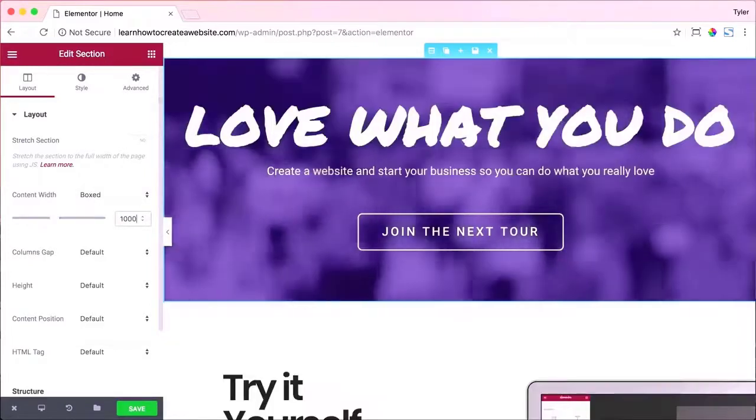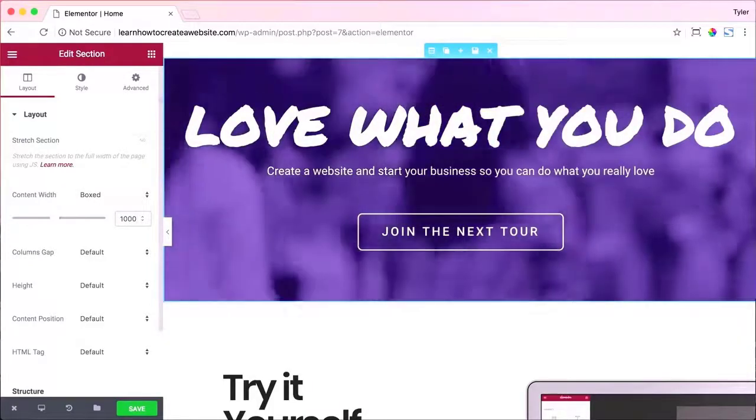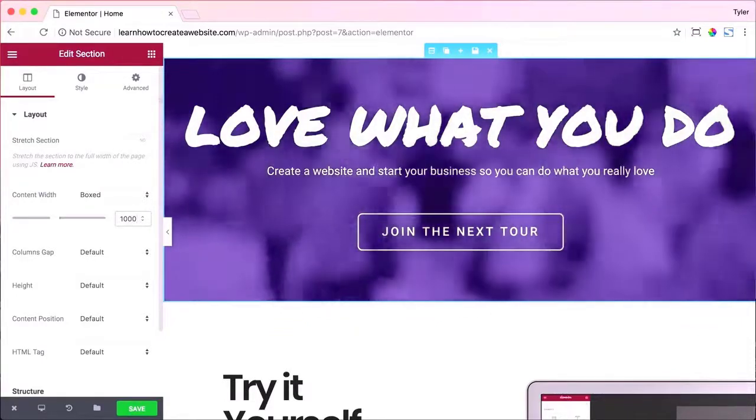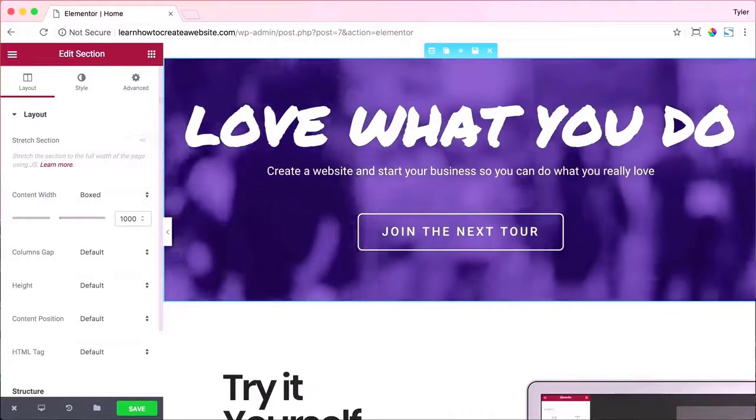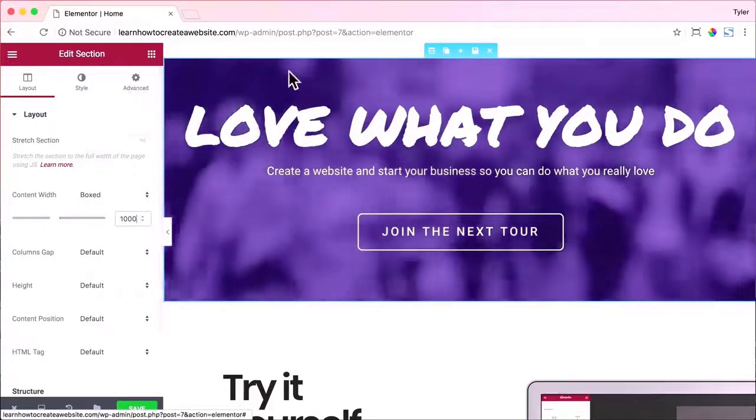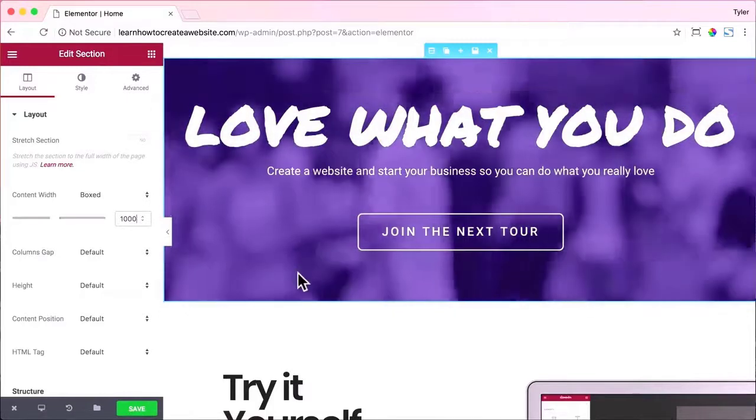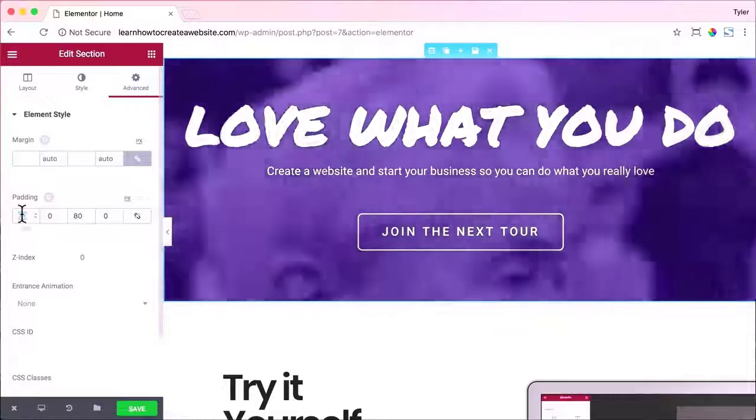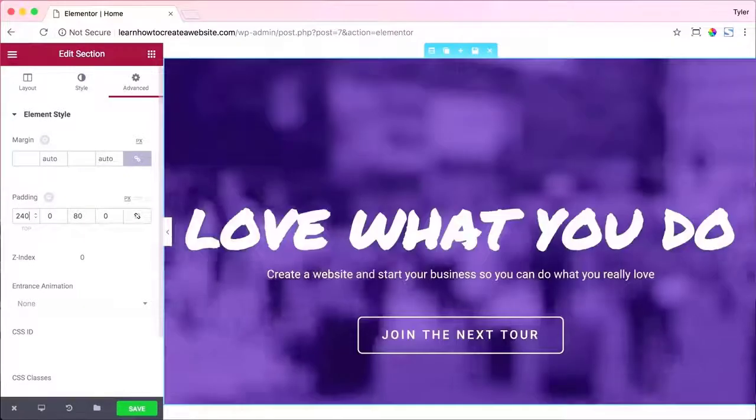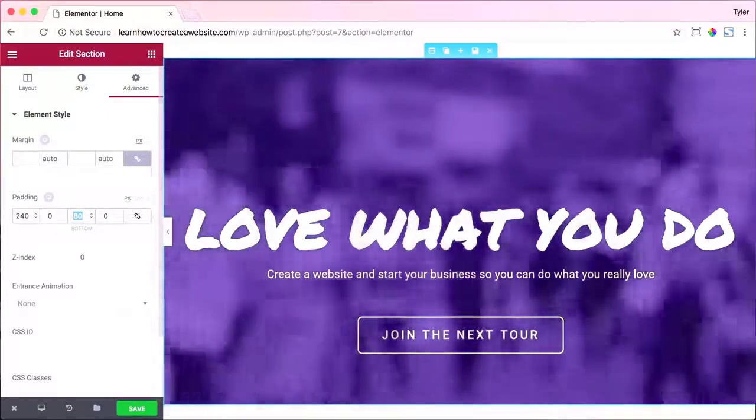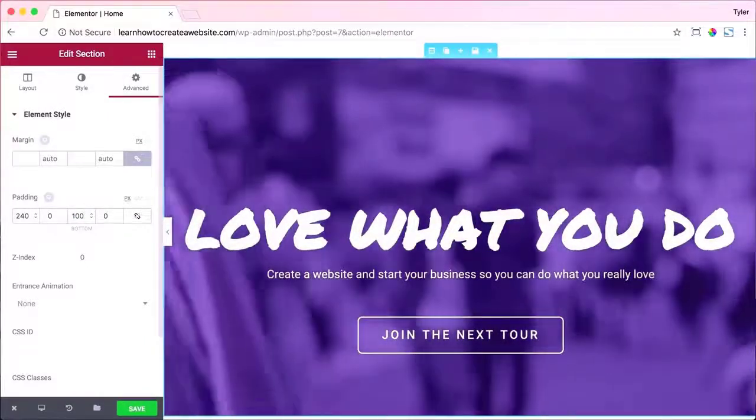All right, what we want to do next is maybe add some space to the top and bottom. You see how it's kind of scrunched? It's kind of not very big, this section here. One of the coolest things that you could do in Elementor is add spacing and padding to the top and bottom of the entire section. So to do that, click on Advanced. And under padding, we could change this to 240, so it gives a lot of space on the top, and 100, so it gives some space on the bottom. And that looks really awesome.